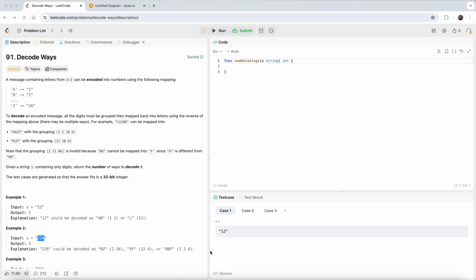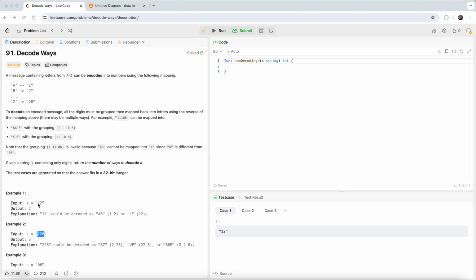Let's see another medium level problem from LeetCode. It's Decode Ways. So let's try to understand this problem first. Here there is a string given, 12, and we want to know how many ways we can decode this string.